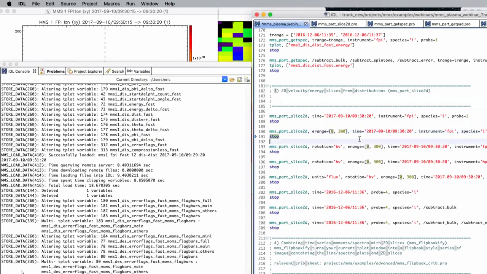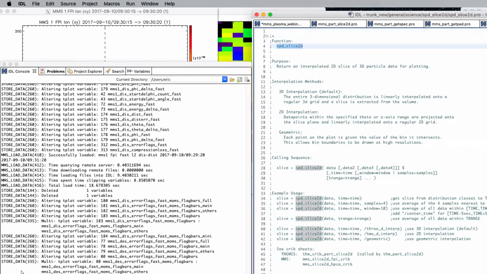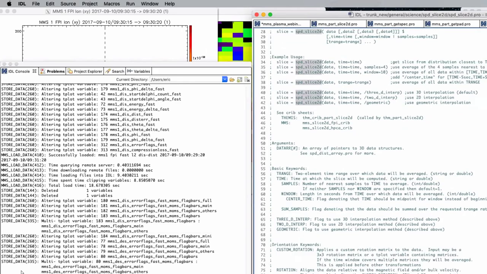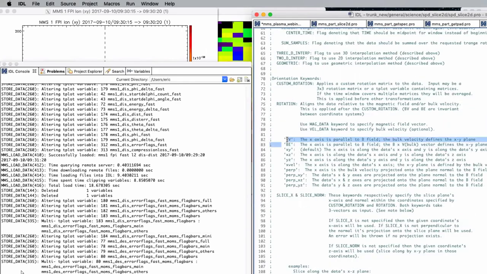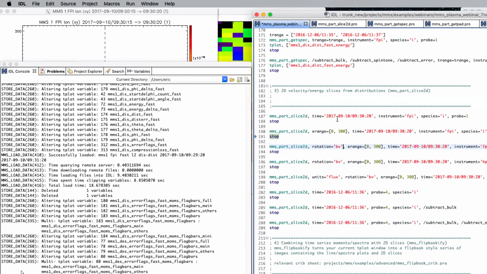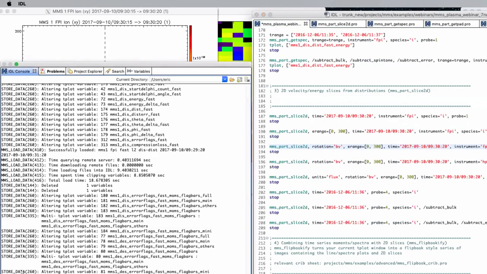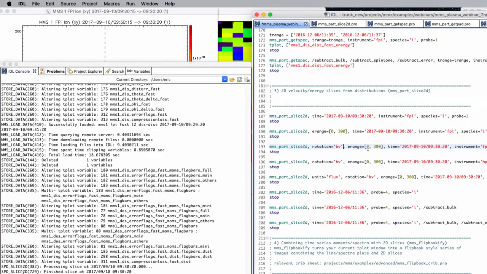And so I mentioned that we pass all the options down to SPD_SLICE2D, so we can specify a rotation. And the rotation options are specified in the header of SPD_SLICE2D. So you can do BV, which is the X axis is parallel to the B field, and the bulk velocity defines the XY plane. We're going to go ahead and do that one while limiting the energy range from 0 to 300 eV.